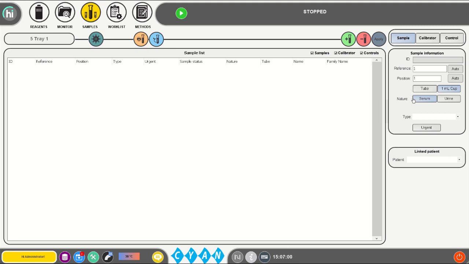By default, the nature of the sample is serum, but it is possible to change to a urine sample if applicable. In the Type drop-down menu, select if it concerns a male, female or a child sample. This will allow the system to evaluate the result with the pre-programmed normal reference ranges. And finally, press the Urgent button to indicate the sample should be analyzed with priority before any other sample.